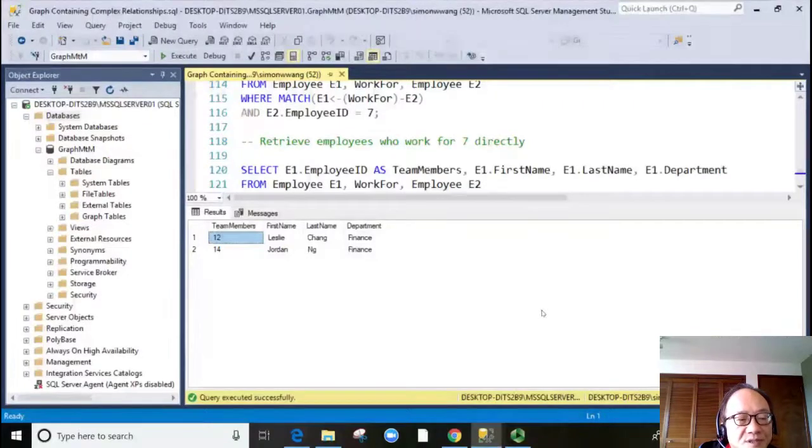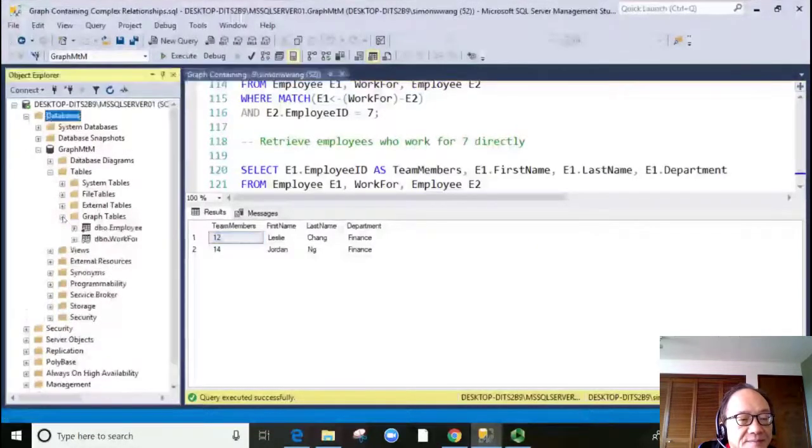As a footnote, if we go to our new database, we will see a node for graph tables. Expand it. We can see the 2 tables. The first one is our node table, employee. The second one is our edge table, workforce. Let's look at the content of these 2 tables.